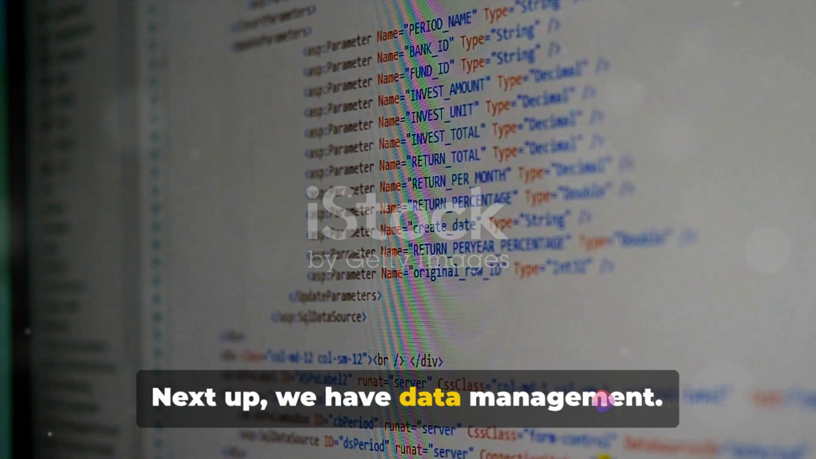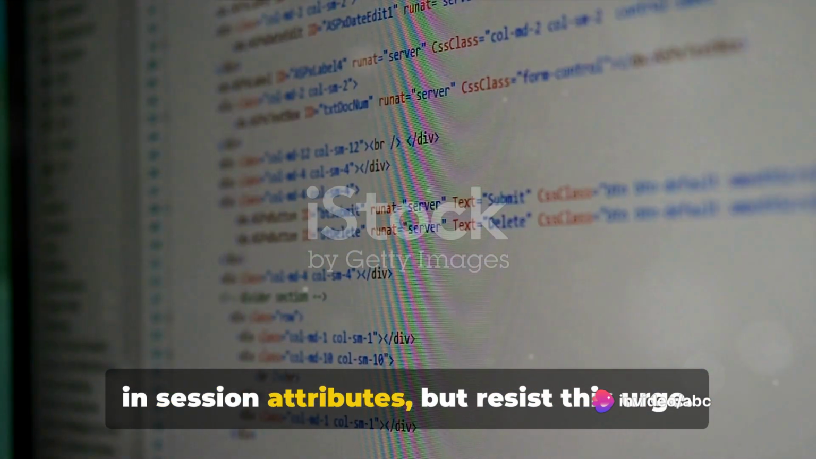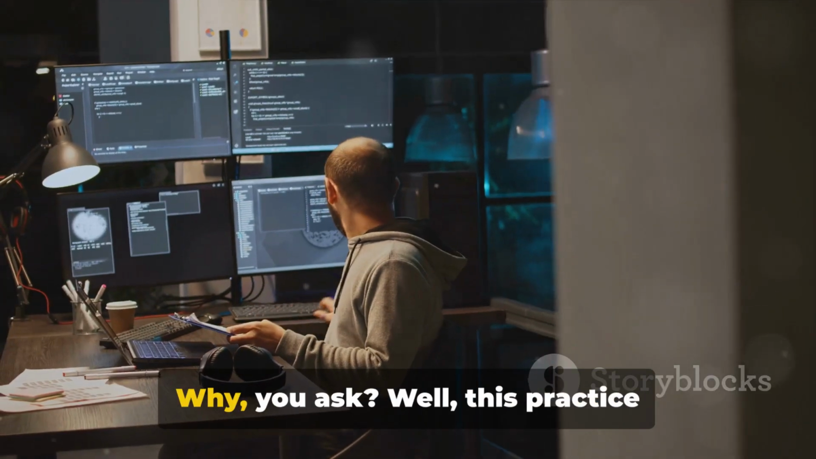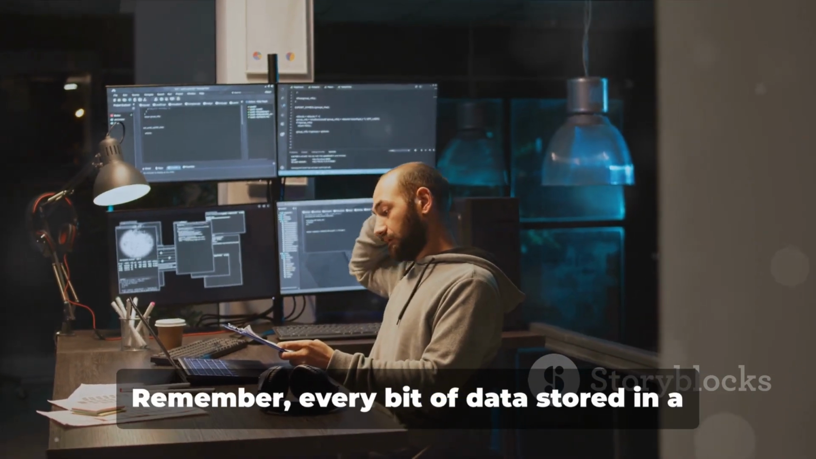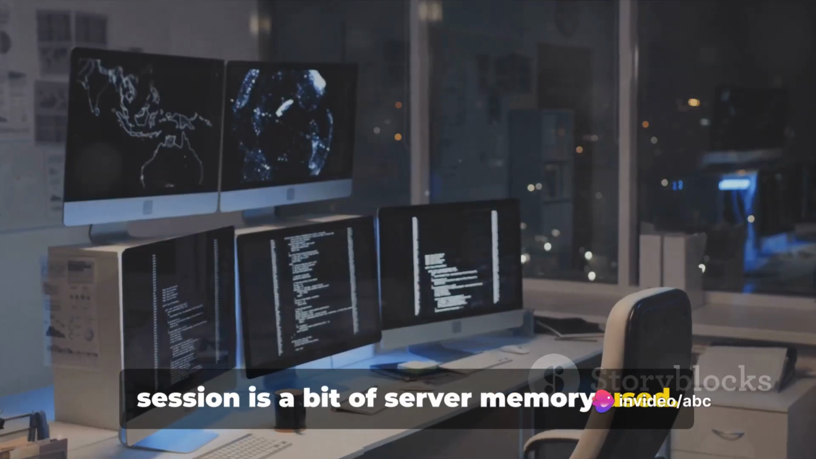Next up, we have data management. It's tempting to store all sorts of data in session attributes, but resist this urge. Only essential data should find its home here. Why, you ask? Well, this practice minimizes memory usage. Remember, every bit of data stored in a session is a bit of server memory used.